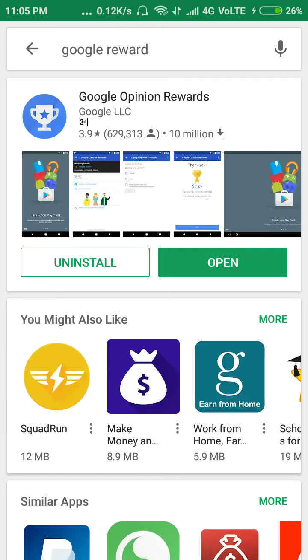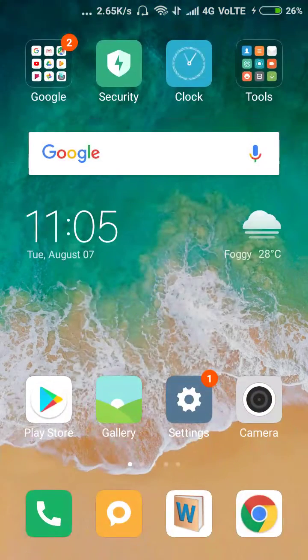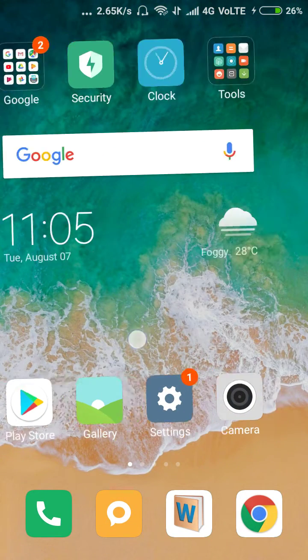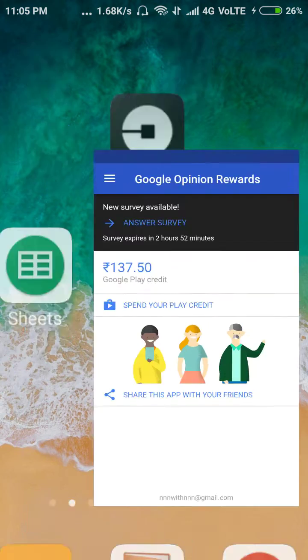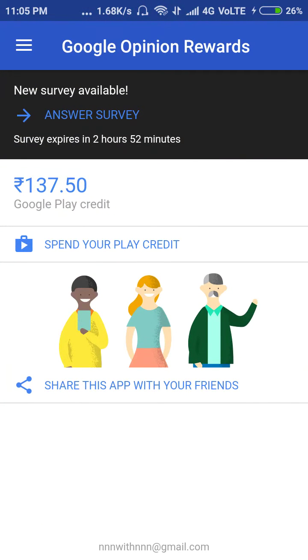I'm opening it. As soon as you click on open, let me show you the home page of this screen, how it will look. Okay, now this is my home screen and here it's Google Reward. So I'm clicking on Google Reward and here it is saying that I already have 137.50 Google credit that I can use on purchasing different kinds of games, music or movies from the Play Store.